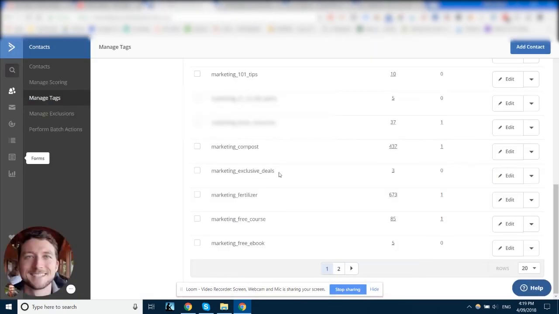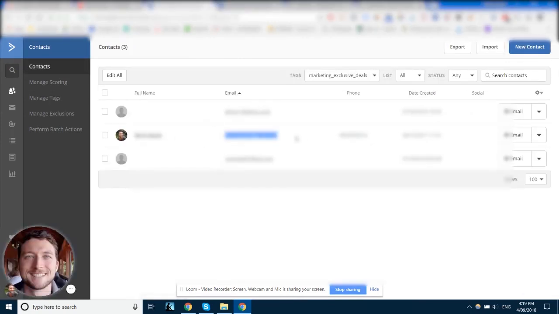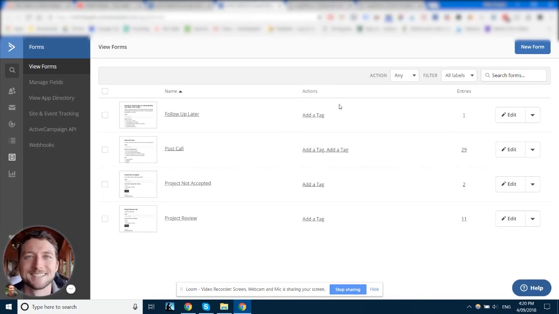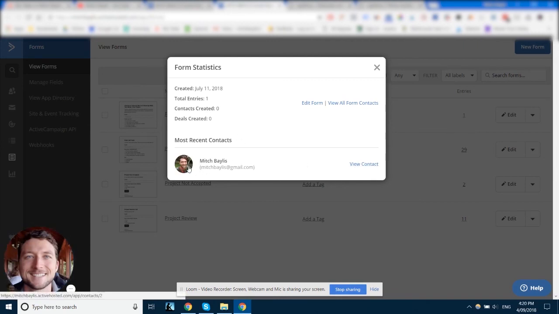So if, say, this was the one that we had just set up, here's the contacts with the tag. I'd click on that. That takes us over to the contacts page and then filters also for the contacts that have this tag. And you can see I've tested that myself with my own email. If it was on a form, you would simply do the same thing. Click on the entries, follow up later. Recent contacts, you can see I've tested that here and you can view the contact there.